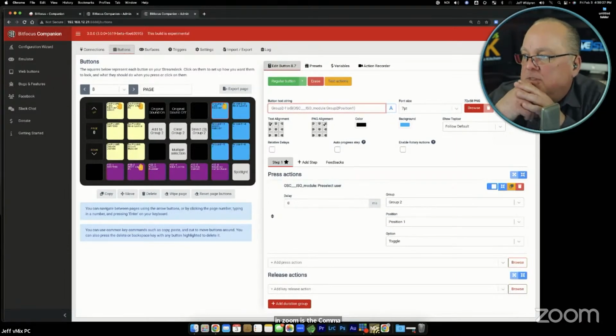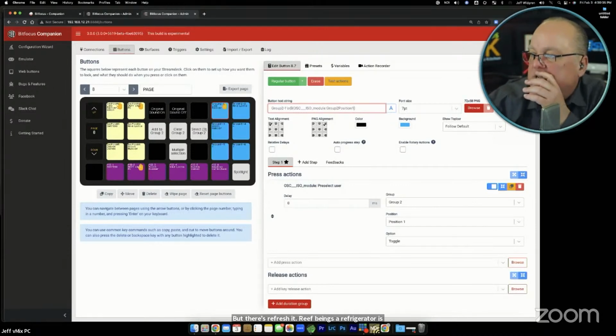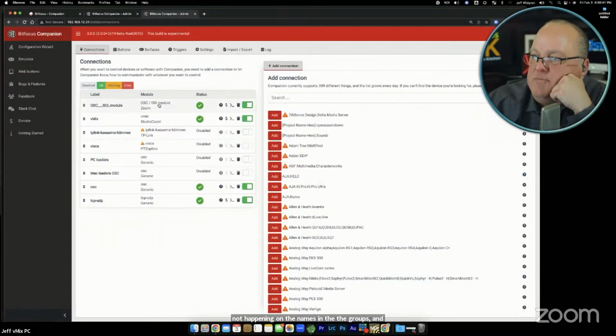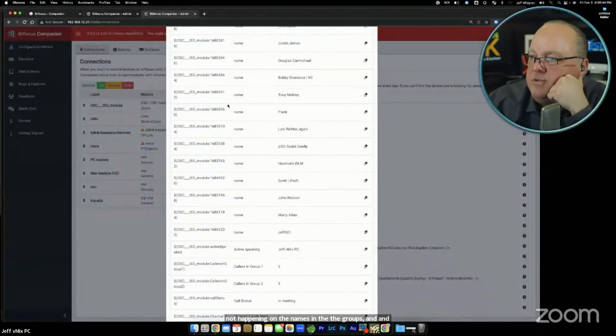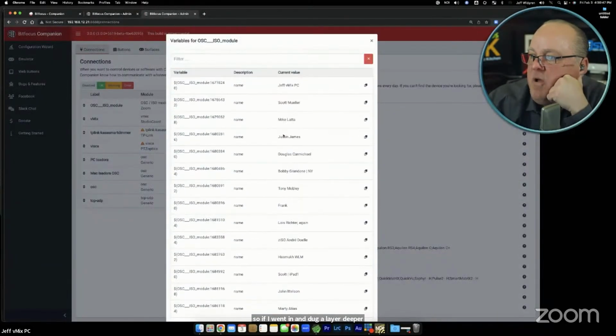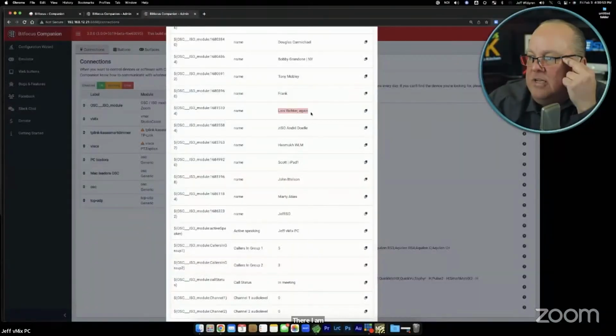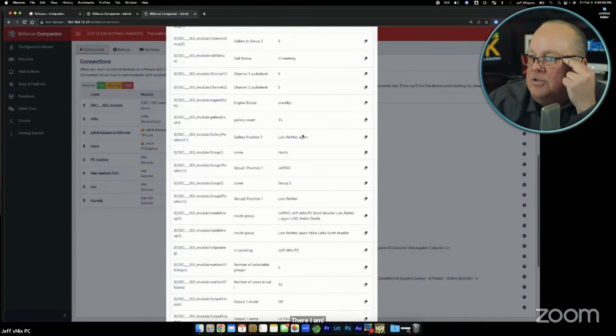Gallery position keeps up with that, but there's refresh. You can say refresh is not happening on the names in the groups. If I went in and dug a layer deeper into the variables, because this is all being stored back here, there I am. Here you are, and you should appear as well. That's the gallery value, but the group value is not updating when these changes above are taking place.